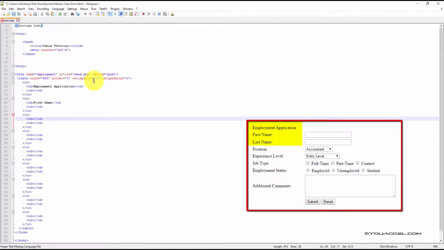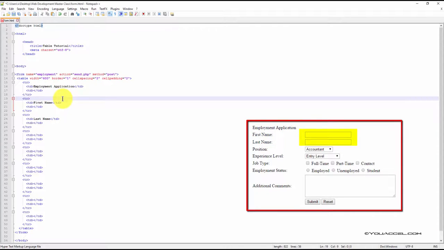And in the third row of the first column, last name. With the labels entered, we can now start putting in our fields. The first name field will require a basic text input field.